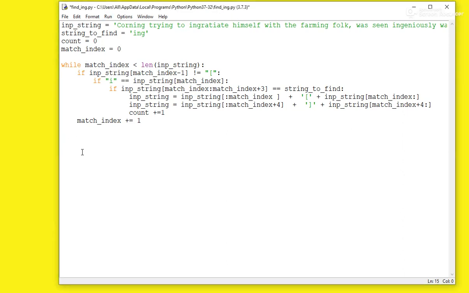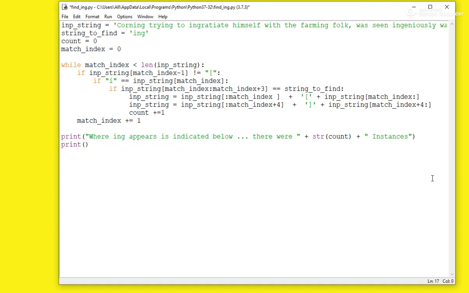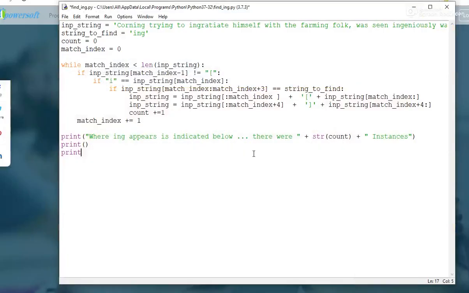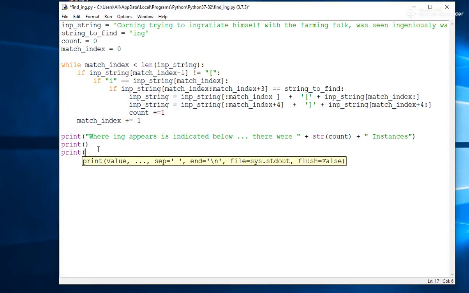So here, there we are. Print where ing appears is indicated below. There were so many instances of ing. Let's put in a blank print statement to separate it out, to make it a bit more human readable. And then we can print our input string, I believe. Let's print our input string.